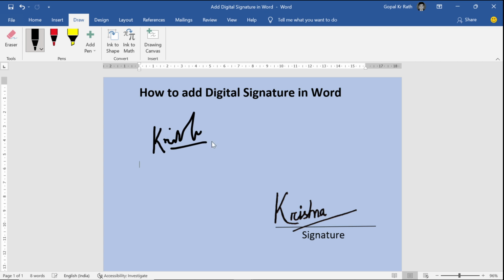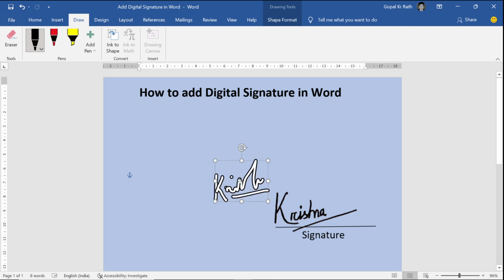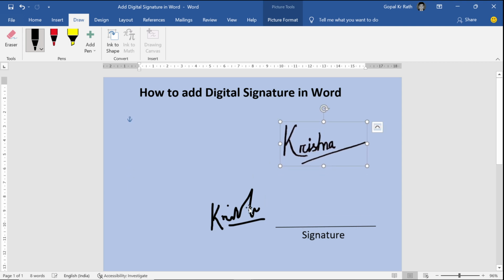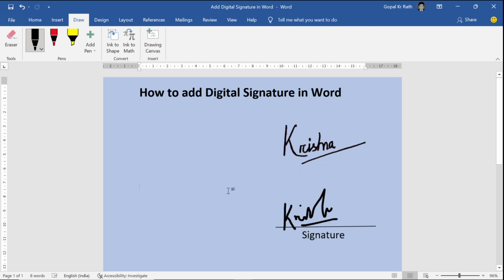If you have a trackpad, because with a mouse it may not be good, if you have a trackpad attached to your system and you have a track pen, you can draw it perfectly and it will look exactly like your signature. Once you draw the signature, press escape. So now you can select the signature and you can move wherever you want. For example, instead of this, I'm looking for this and it will be perfectly fine.